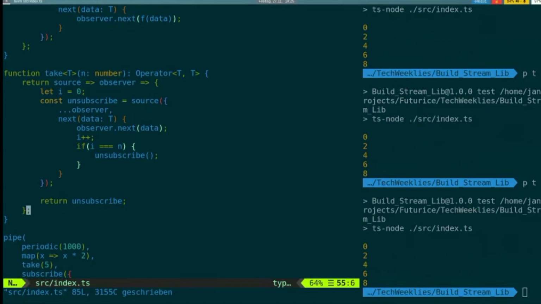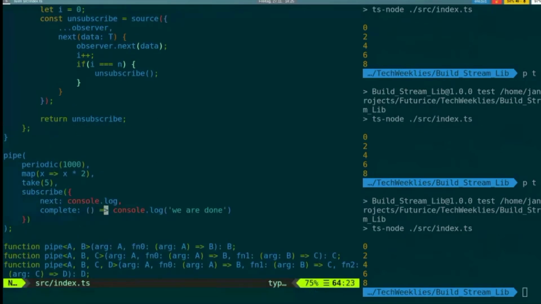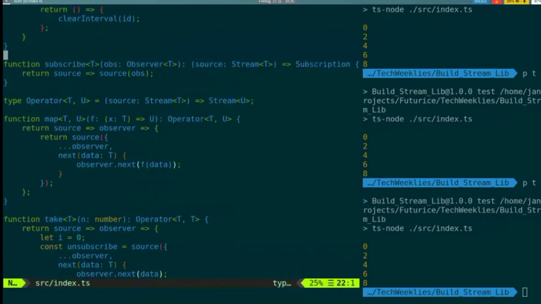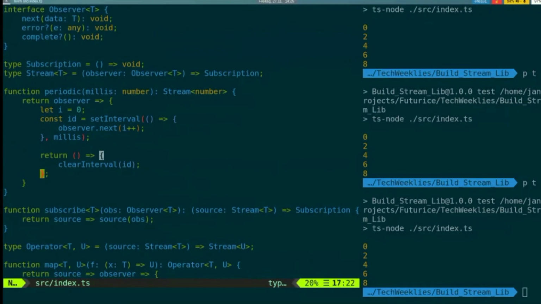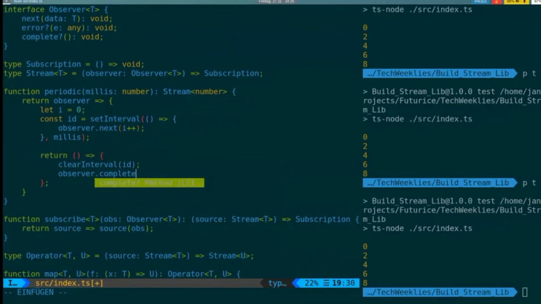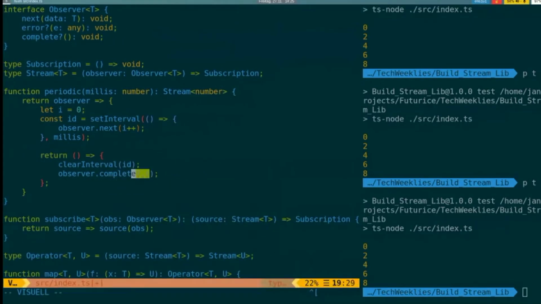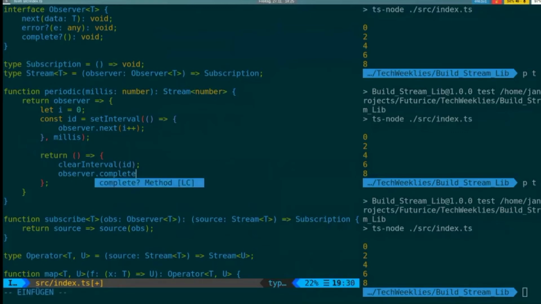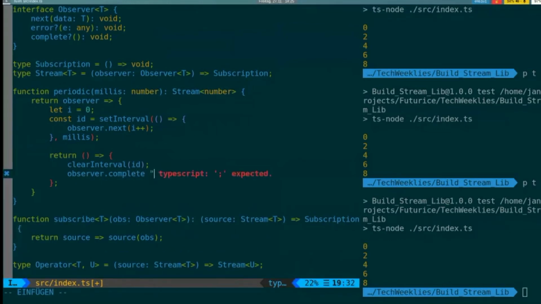The second thing is now we need to call this completion handler somewhere. And there's one very obvious way, like here, we are completed. So let's say, well, we have completed. If you don't know this syntax, this is rather new TypeScript syntax. As you see, complete is an optional method. So how you would normally do this is, if this is defined, then observer.complete, else do nothing.